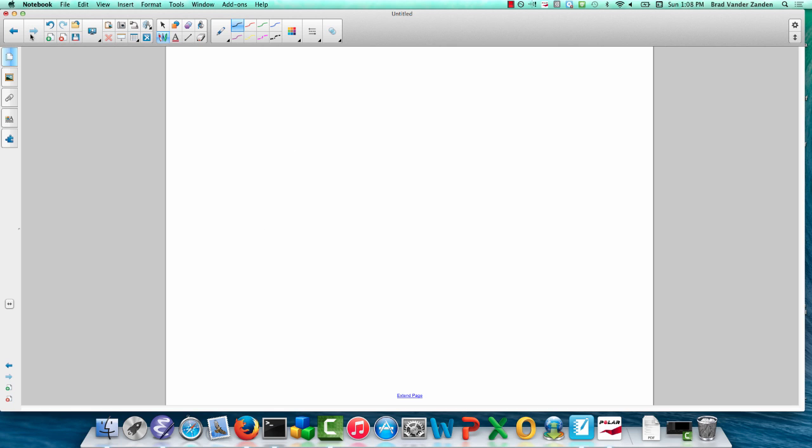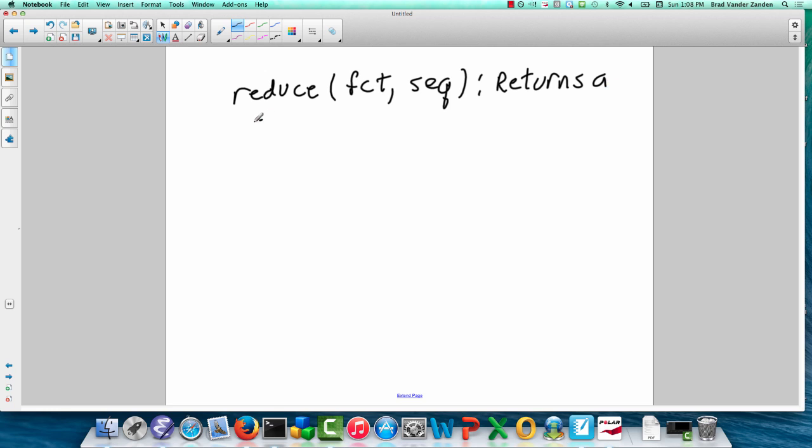The final function is the reduce function, and it's going to take a list of values, apply the function to it, and reduce it to a single value. So it returns a single value, which it obtains by first calling the function on the first two items of the sequence.